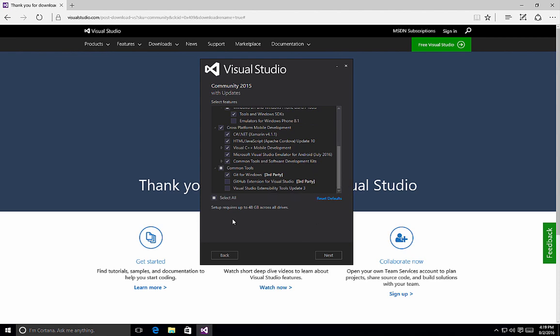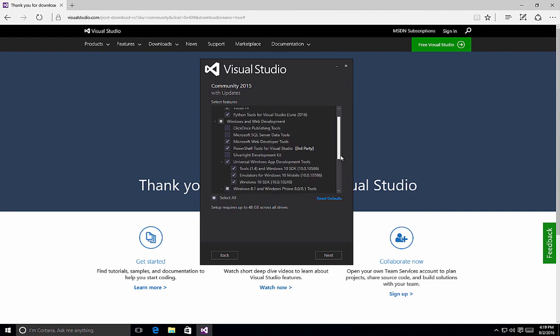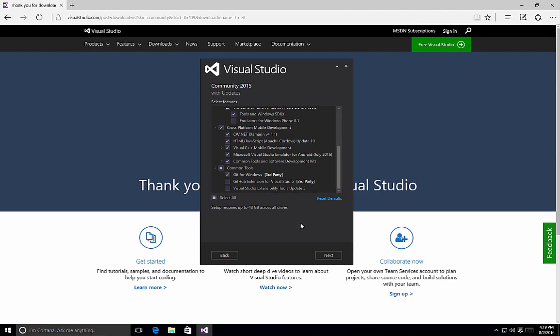You'll notice that by selecting all of these options, setup can require up to 48 gigabytes across all of the drives that it will install on. So again, review each of the items that you have selected to ensure you have all the necessary components, tools, and SDKs for your development tools of choice or platforms of choice, and then select the Next button.